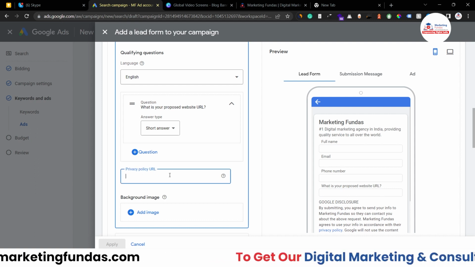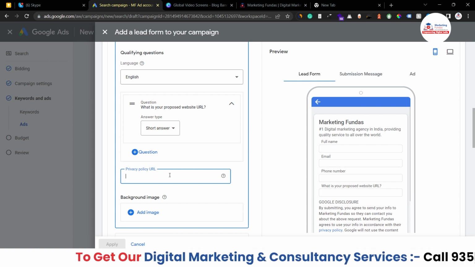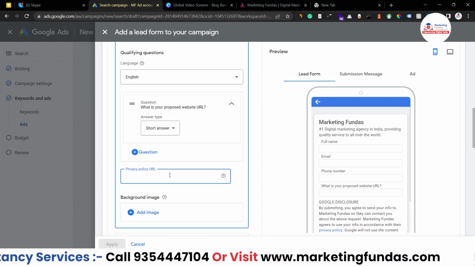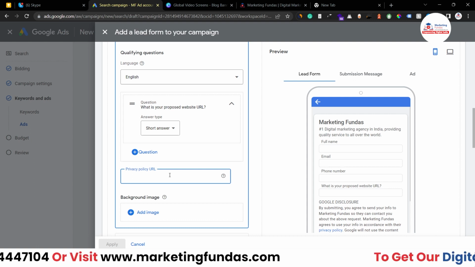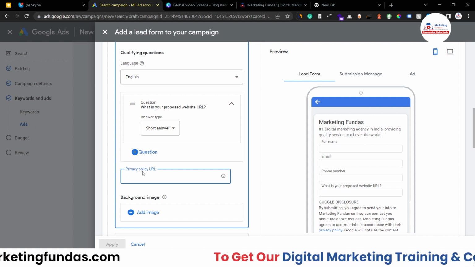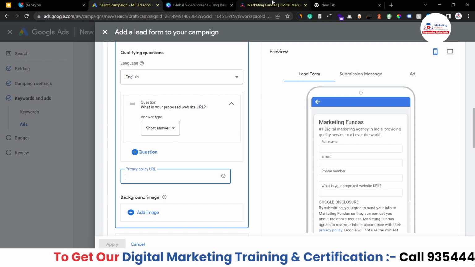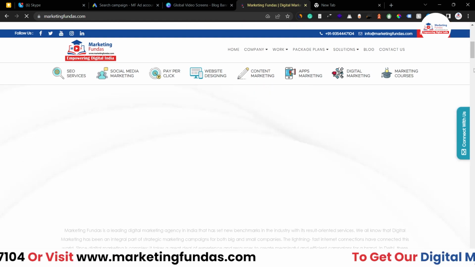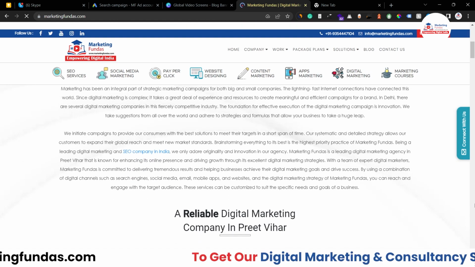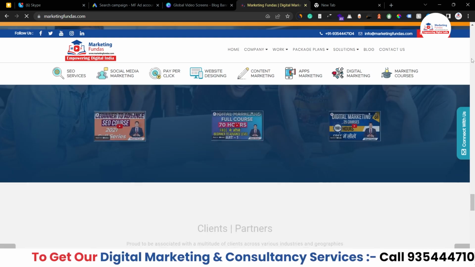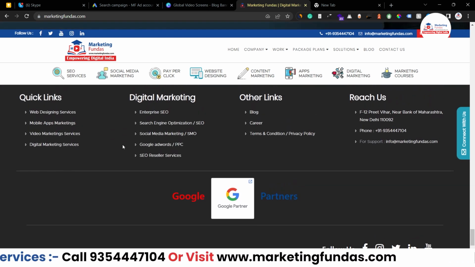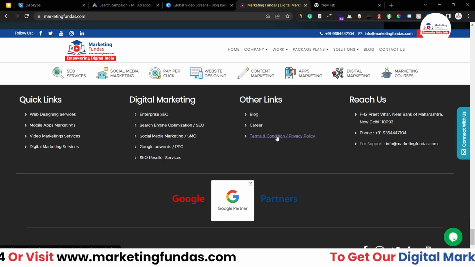Now as you are taking your customers' or audience's personal information, it is important to add a privacy policy, right? So for that, if you have a website and you have created the privacy policy for your website, you can use that privacy policy there as well. Let me just go to the footer of this website, and let me see where's the privacy policy. Here it is, right?